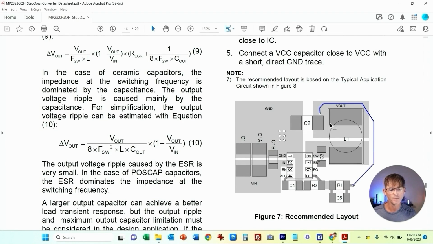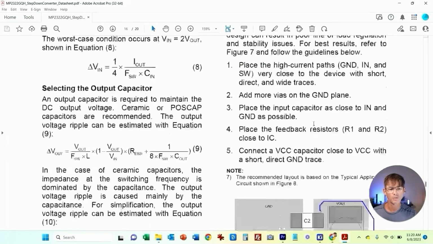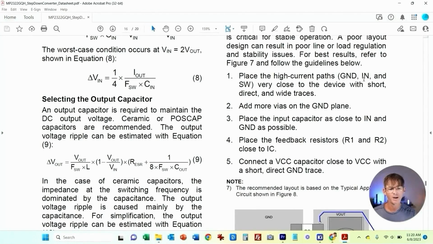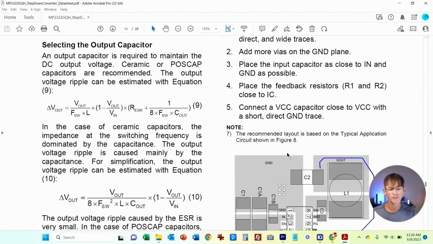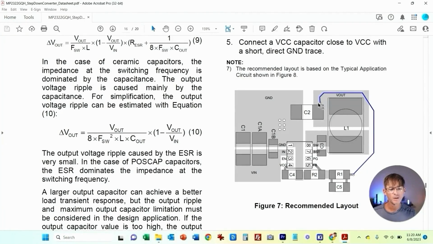Those are the high current things. So all these big copper pours are mainly critical for anything that's high current, just like it said here at the very beginning: high current paths, ground, input, and the switch. What you see here, this blue line, is actually a trace. And what it's doing is it's a low current. This is just the feedback sense.